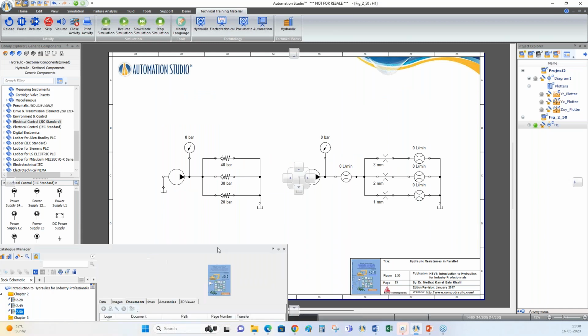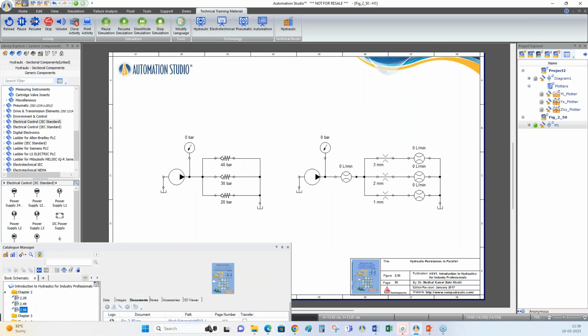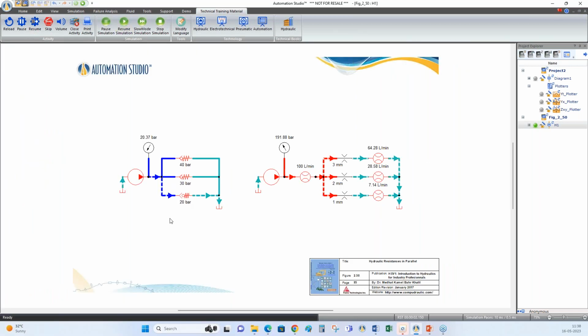So here, 2 different scenarios are there. In one scenario, 3 different check valves of different cracking pressure are connected in parallel. And here, 3 different orifices of different opening diameter are connected. If you start the simulation, you can see, since the least resistive path is the check valve with cracking pressure of 20 bar, here the pressure is 20.37 bar.